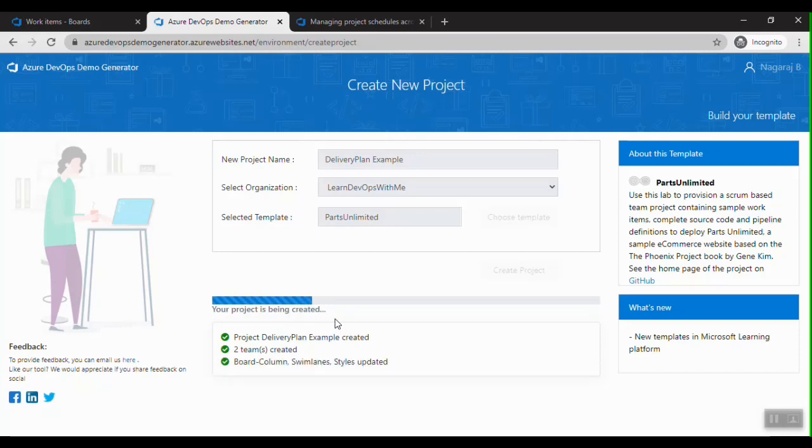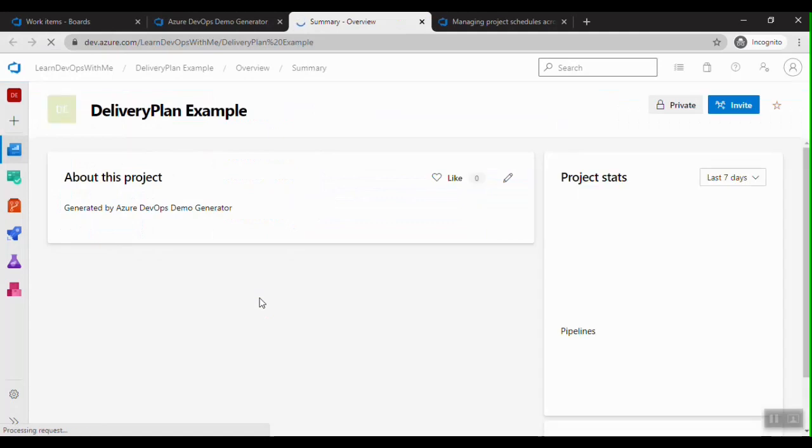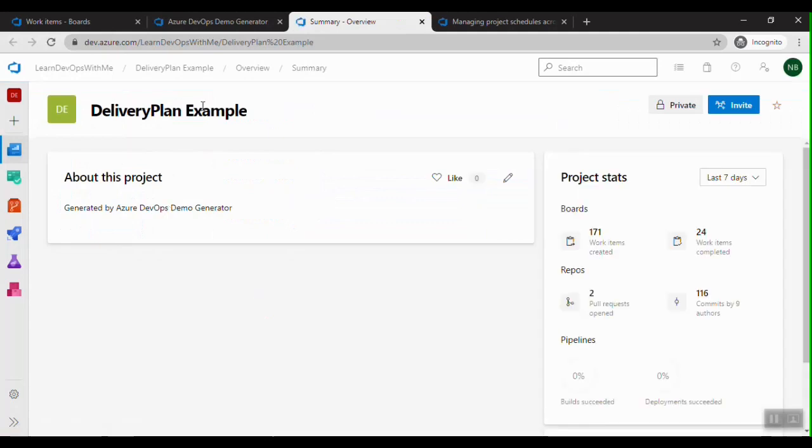So you can see that the project is created, a couple of teams are created. Now it is creating the column swim lanes and the other styles for the Azure boards. Now that the team project is created, let me click on navigate to project and go to the newly created team project. So this is my team project. So we have completed the task of creating a team project. Let's see what is the next task.